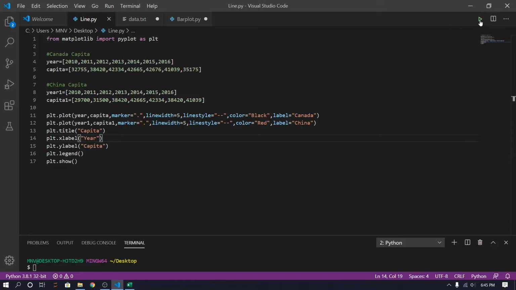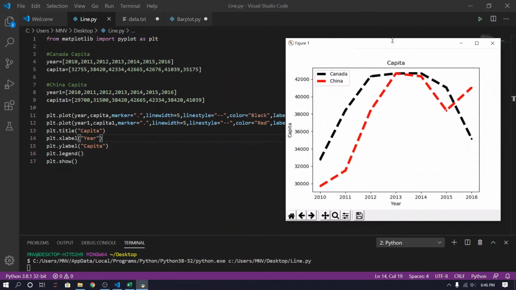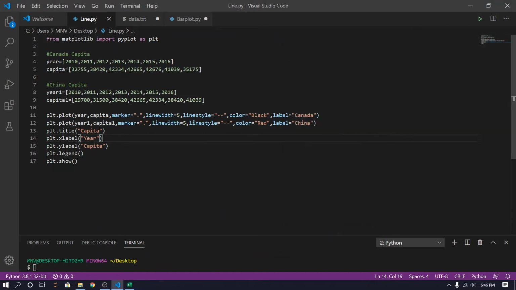So I am going to run this code. You can see that this is basically our line plot. But when I just replace plot with bar, our plot converts into a bar graph. One thing you have to notice is that the marker method will not work on that, so you have to erase this. Now I am going to run this code.